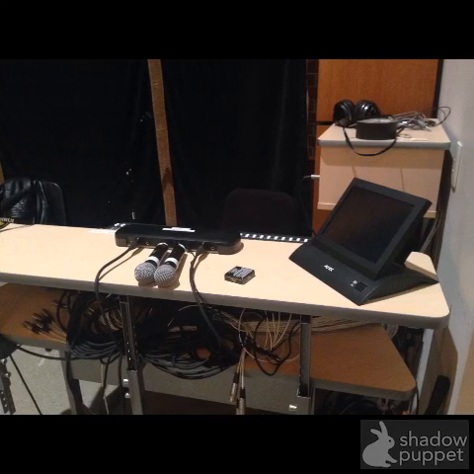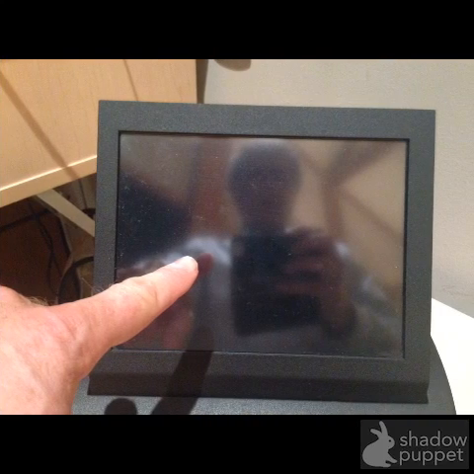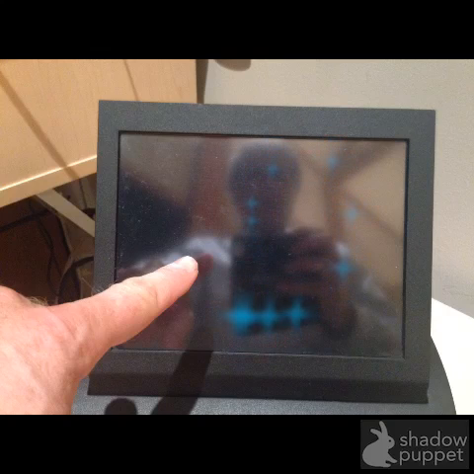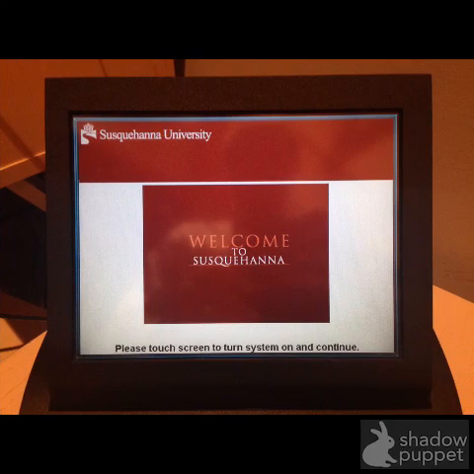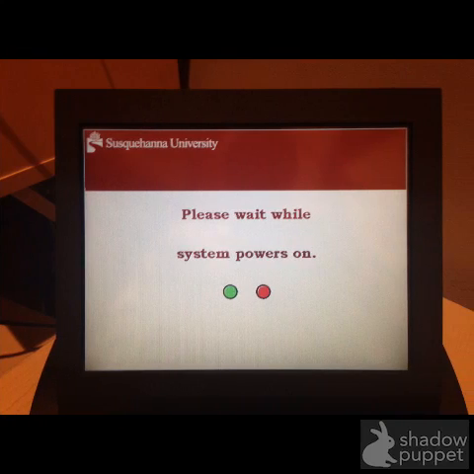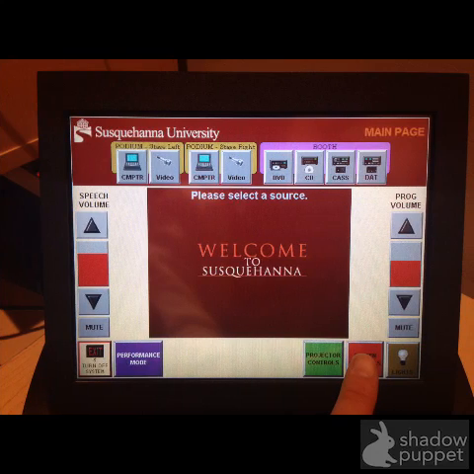In the back of the hall on the audience right side, there is a table with our soundboard, microphones, and a touch panel for the auditorium. The touch panel is the control for lighting and the master sound for the auditorium. When you touch the panel, you'll first see kind of a Welcome to Susquehanna logo. If you touch it again, it will power up the system, and you'll finally come to this screen.